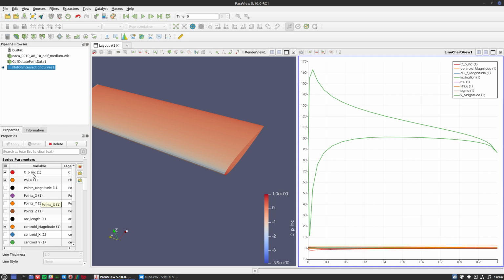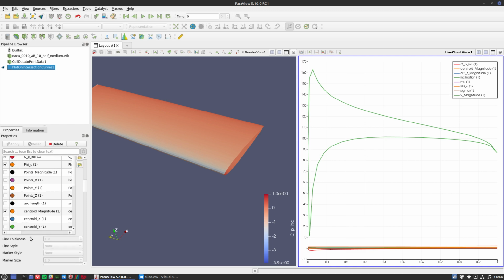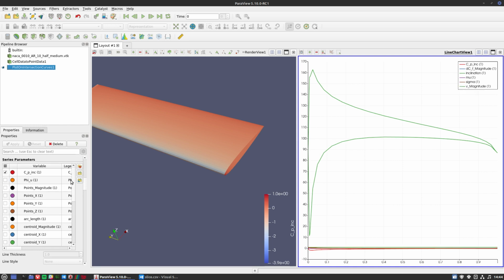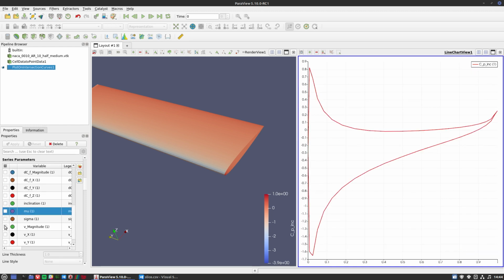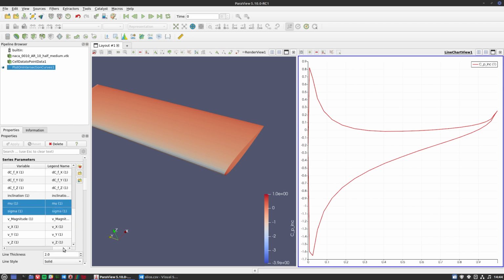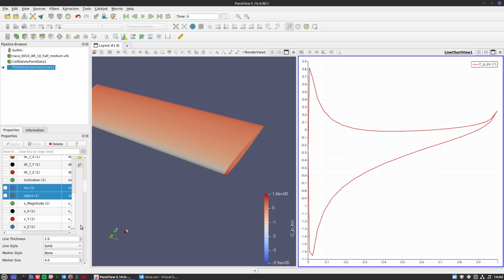But let's just look at pressure coefficient. So over here, you can see that we've got a whole bunch of these variables selected. Let's go ahead and unselect everything except for the pressure coefficient. And voila! There is our pressure coefficient right there. And you can see that looks exactly like what we would have gotten out of, say, our Vortex panel code, or something like that.